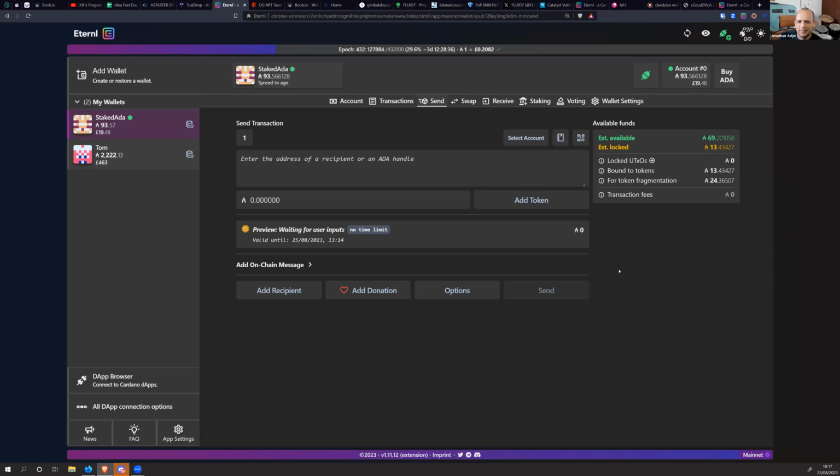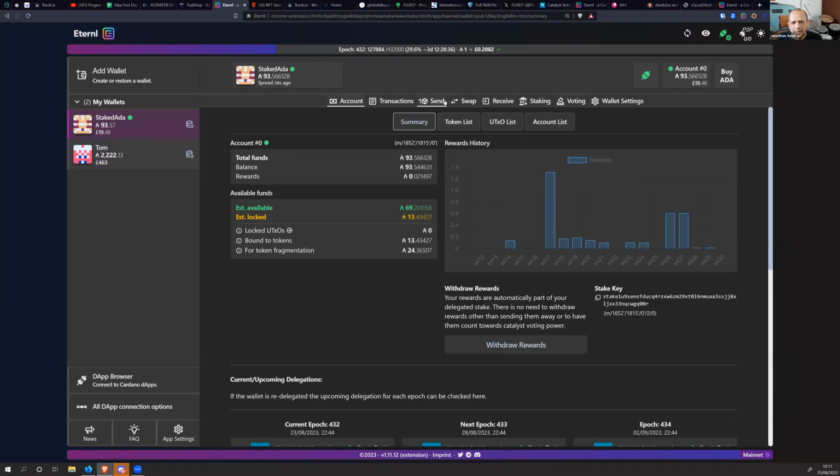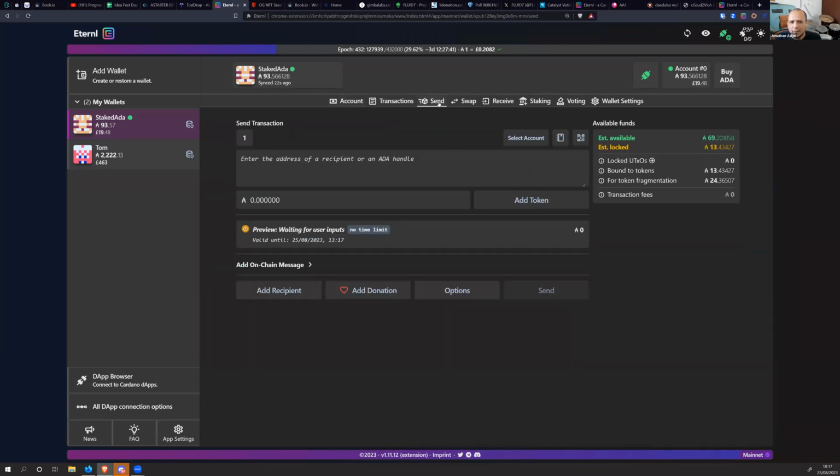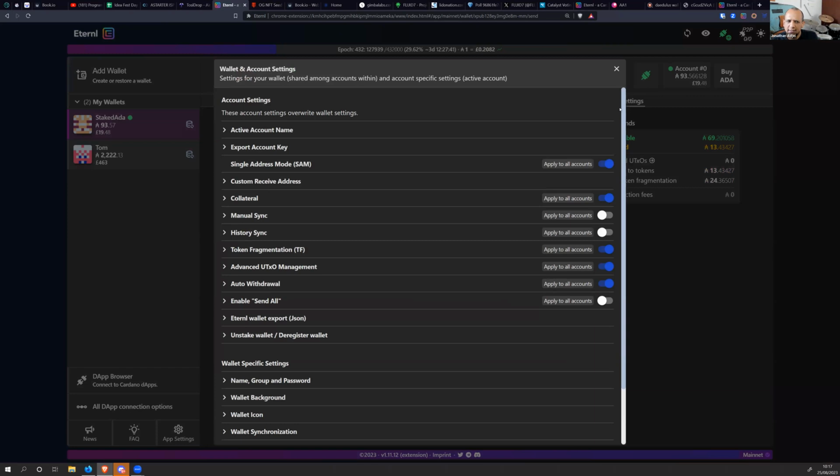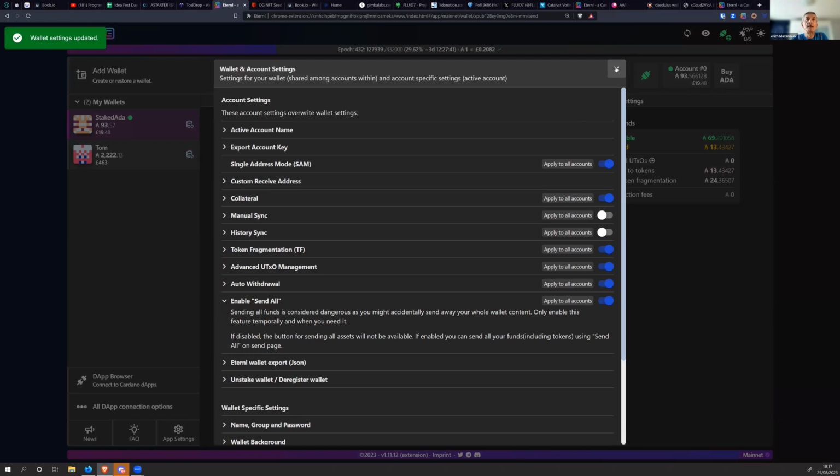And the one thing I did want to mention as well was when you're moving your tokens from the Eric Daedalus into Eric Ledger, you'll come to here, you'll go to send to actually do the sending. But there's a feature in Eternal where you can do send all. So that's probably what you want to do, because you may have more tokens than just ADA in your Daedalus. I'm not sure. So you go to wallet settings, and under here you've got enable send all. So I would tick that, to empty it properly.